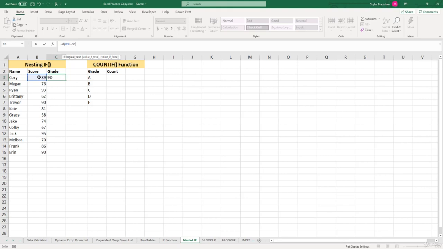So that's our first logical test, and then we can put a comma and put a value if this condition is true. So if the score is greater than or equal to 90, we would want this formula to return an A. So we can put open quotes, A, close quotes. And then we can put a comma to move into our false argument. So if this person's grade is not greater than or equal to 90, what do we want to return? Well, depending on that person's score, it can vary of what we want to return.